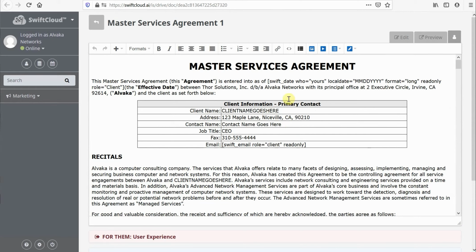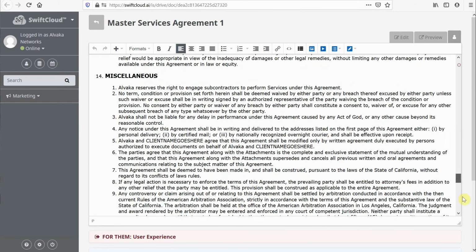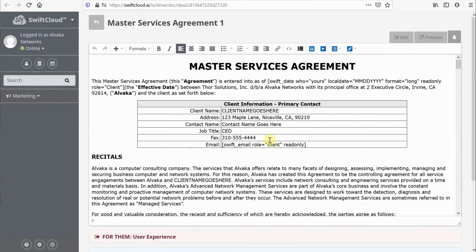I want to draw your attention now to the document itself. So basically, you could just copy. Let's say you have this in a Microsoft Word format or something like that, whatever you've been using in the past. You want to just copy and paste that into SwiftCloud, and this is a pretty typical editor.